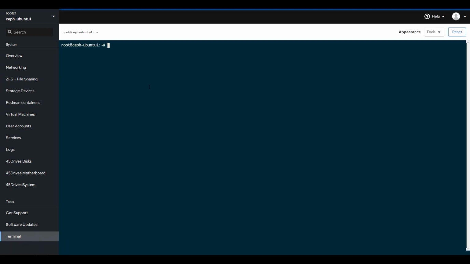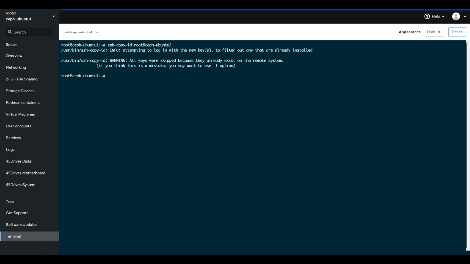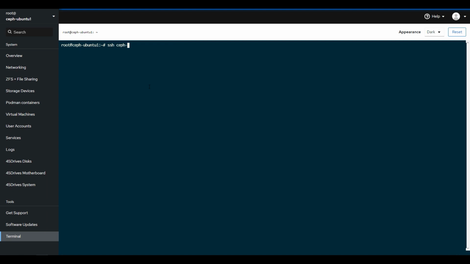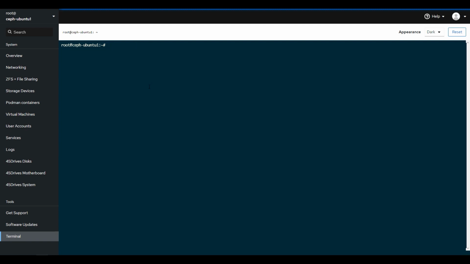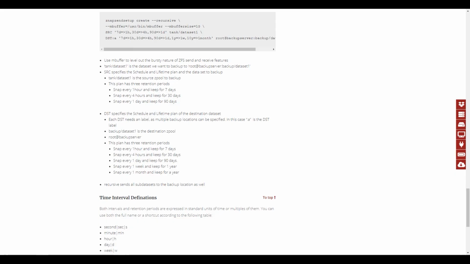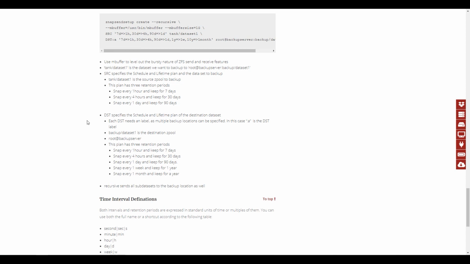So the first thing we need to do is make sure that we have passwordless SSH key-based access to root on the other server, because that's how this works. It does send it over SSH. I've already sent my key over, so I know everything's all right. Let me just double check. Great, there we go. So let's get into it. What I'm going to do is jump over to our knowledge base article that we have here.